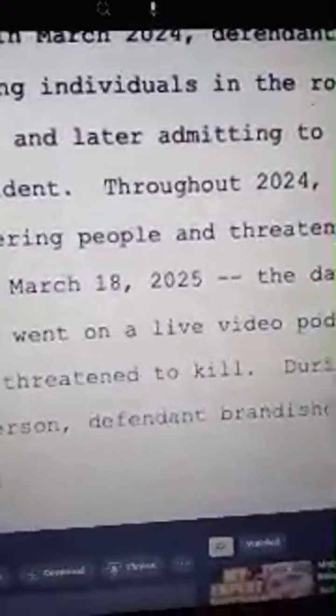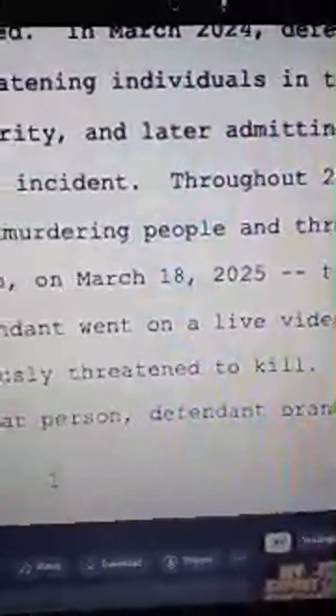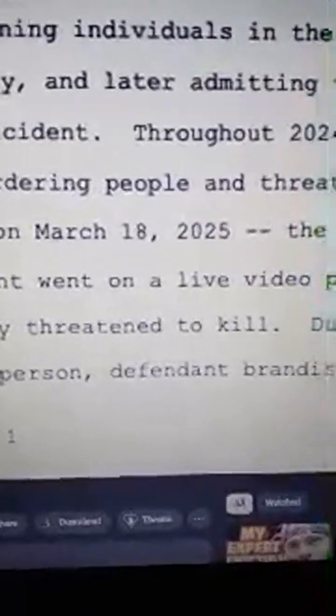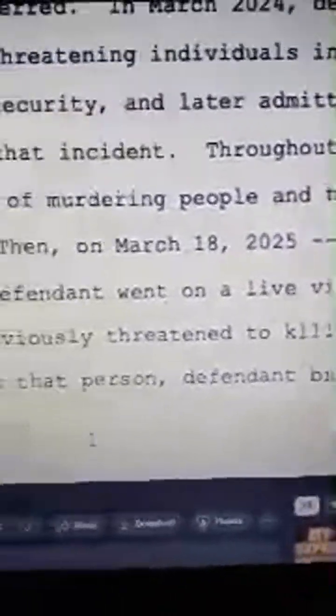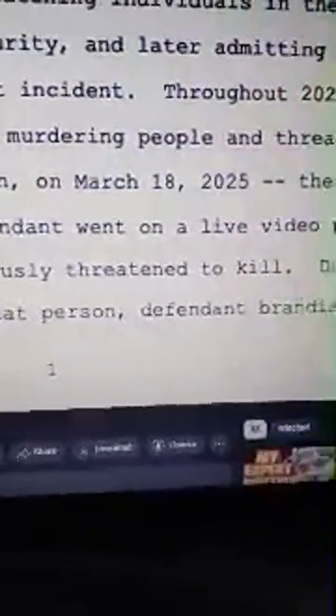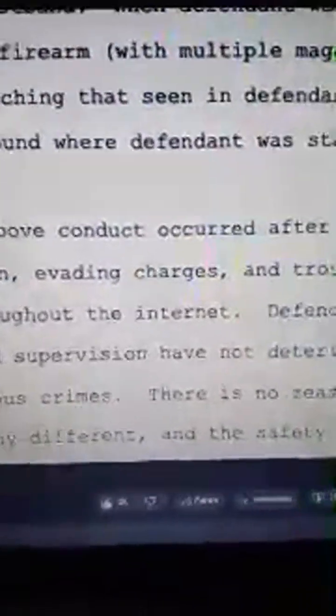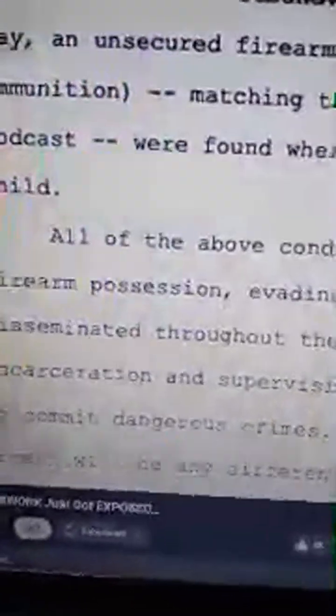Throughout 2024, defendant made claims online of murdering people and threatening to do the same to others. Then on March 18, 2025, the day before his arrest in this case, defendant went on a live video podcast with someone who he had previously threatened to kill. During the podcast, sitting across from that person, defendant brandished a firearm in his waistband. When defendant was arrested the following day, an unsecured firearm with multiple magazines of live ammunition matching that seen in the defendant's waistband on the podcast were found where defendant was staying with his young child.